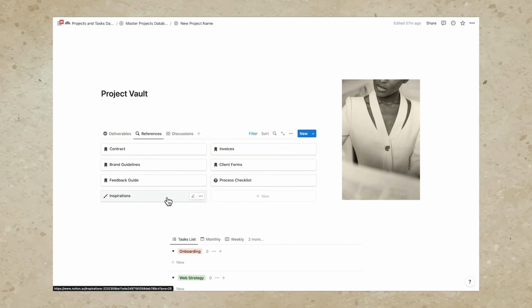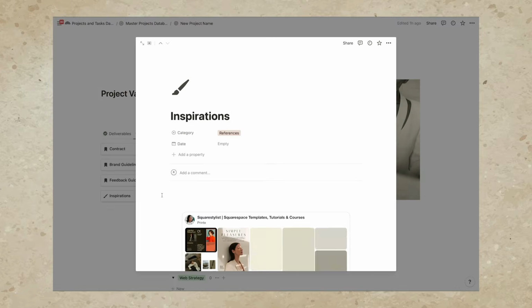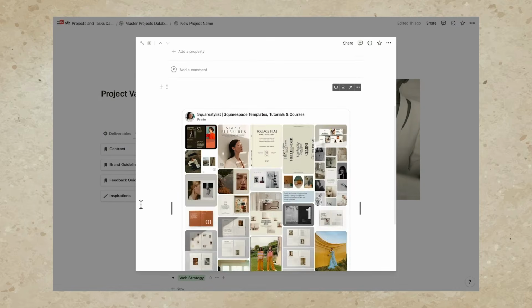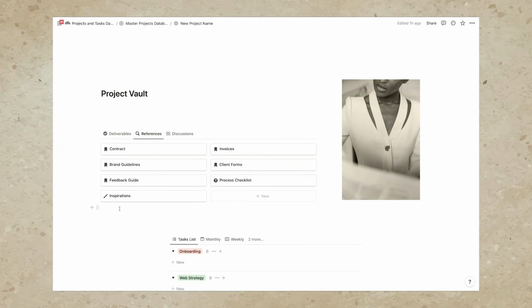We also use the project vault to house all references such as contract, invoices, brand guidelines, and please feel free to add more references such that you won't find it hard to find relevant files for a particular project. We may also house relevant links and inspirations right here such that it's easy for us to find them.